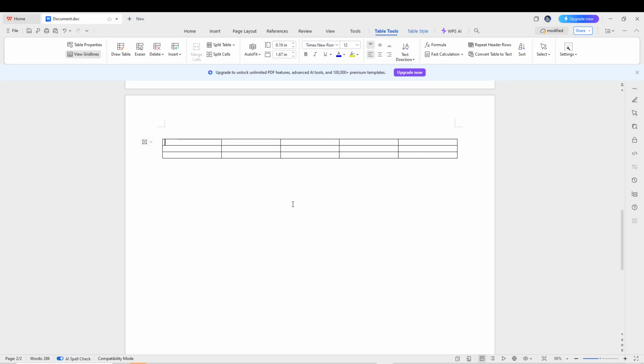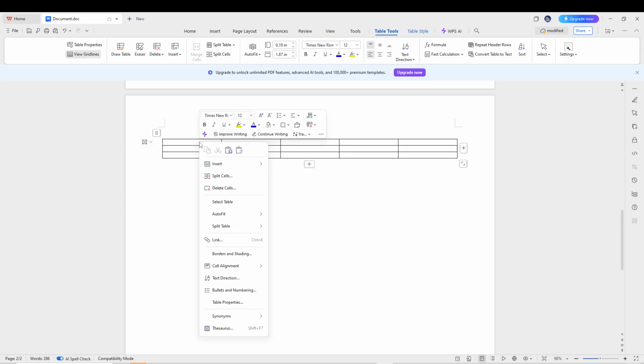First, move your cursor over the column that you want to remove. Make sure the column is selected properly so the program knows exactly which part of the table you are working on. After selecting the column, right-click on your mouse. A menu will appear with several options related to table editing. From that menu, look for the option called Delete Cell and click on it.